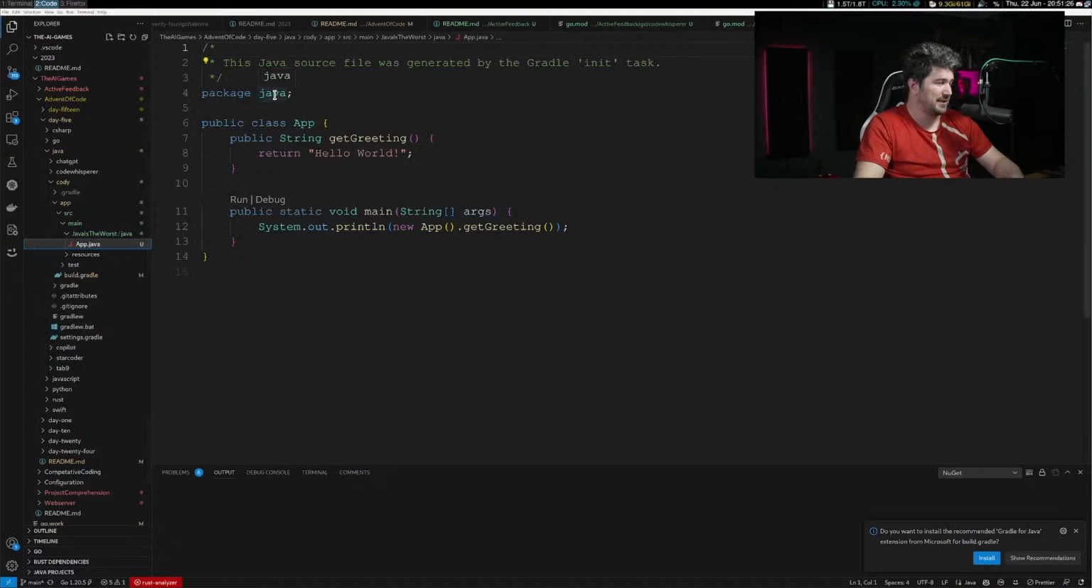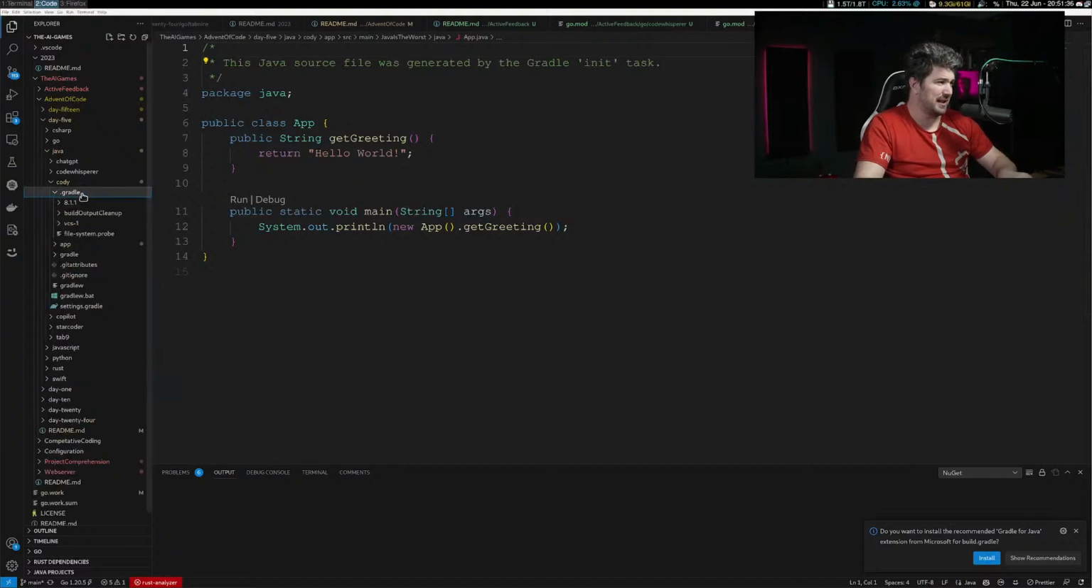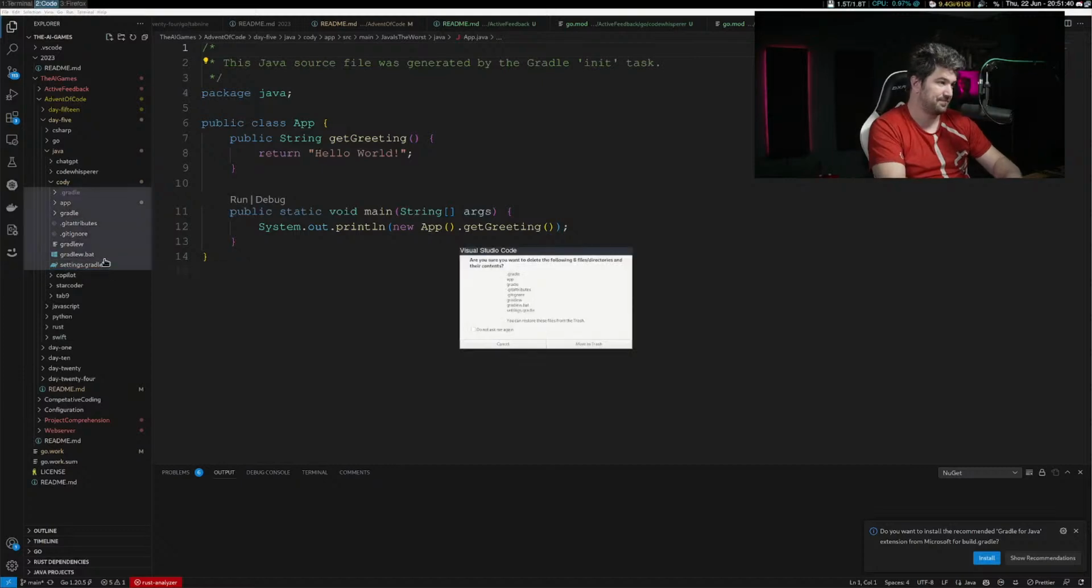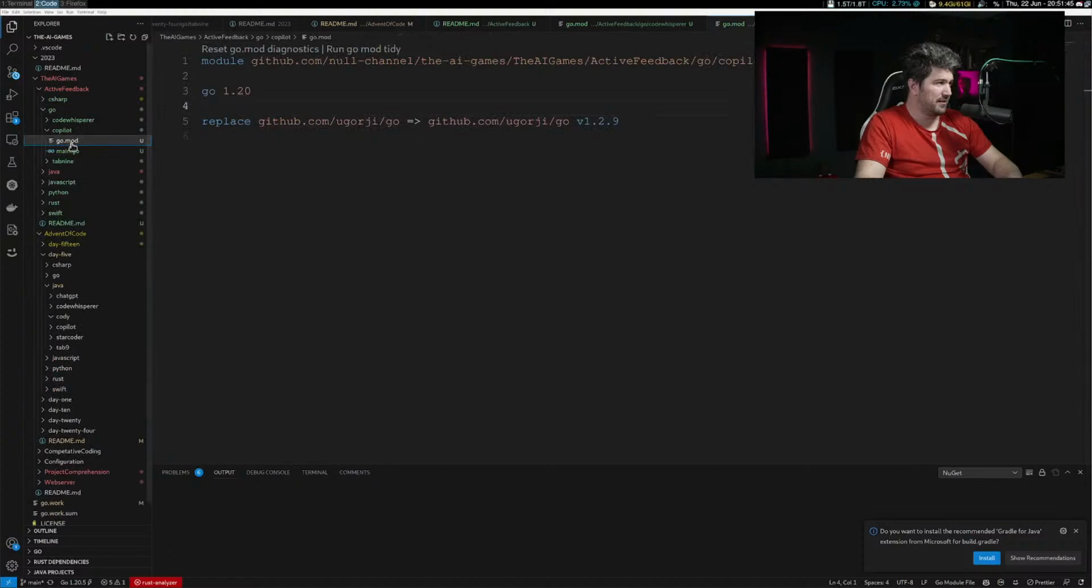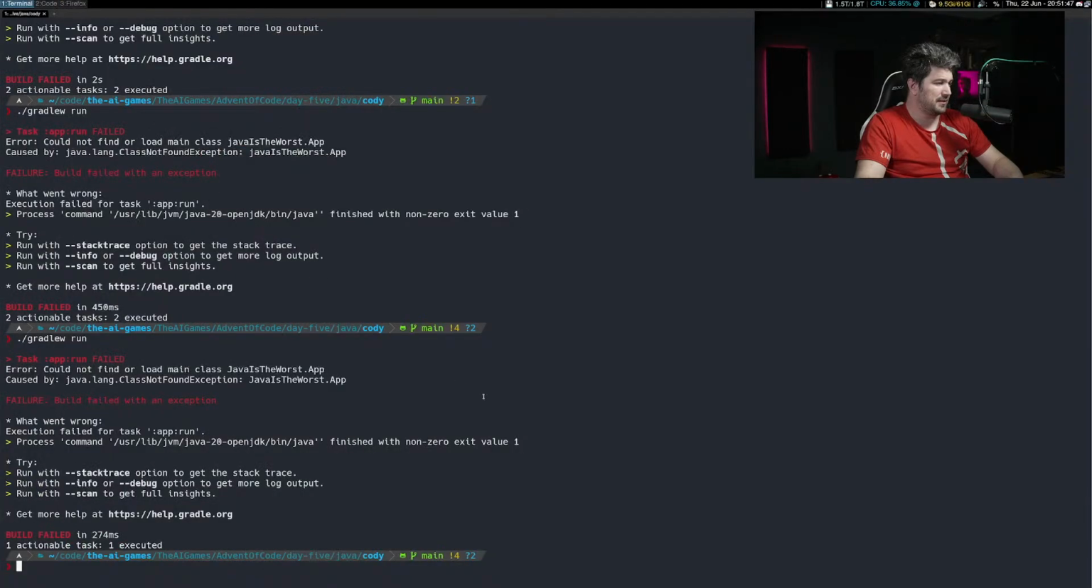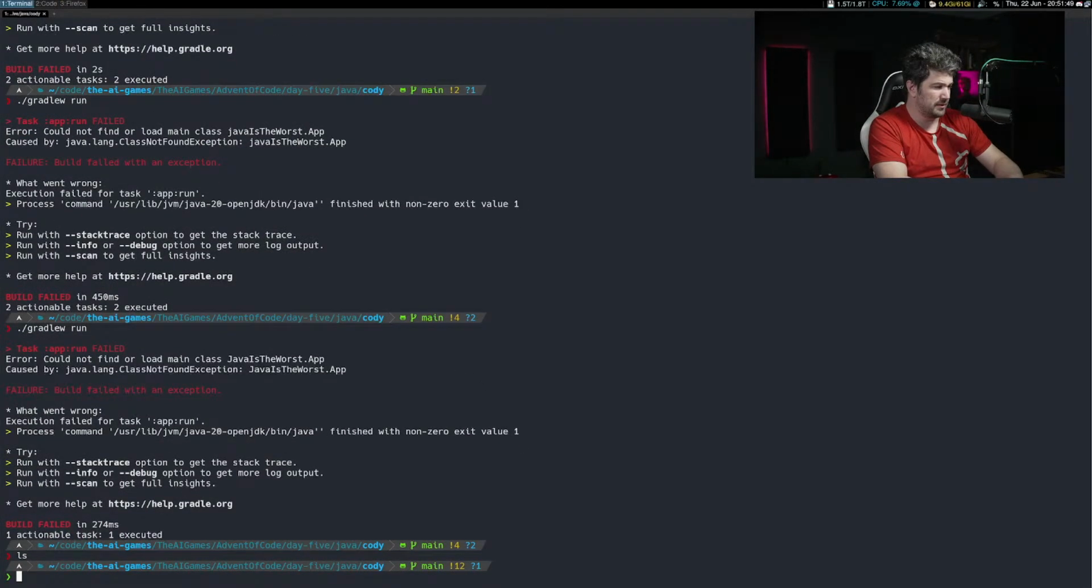Do I need to update this package? Maybe I just need to do Gradle init again here. This is what I'm going to do. I'm going to just delete everything in Kodi, and we're going to try this again. Did I delete the folder Kodi? No. Okay, good. All right.